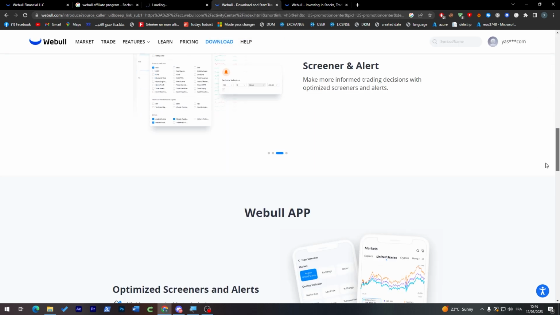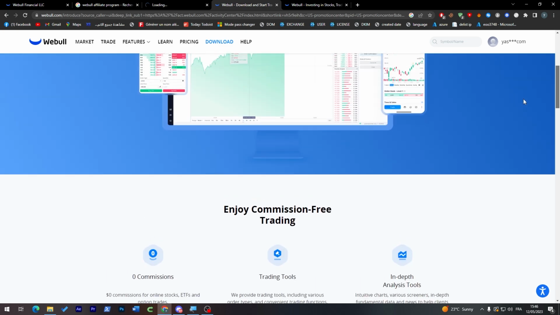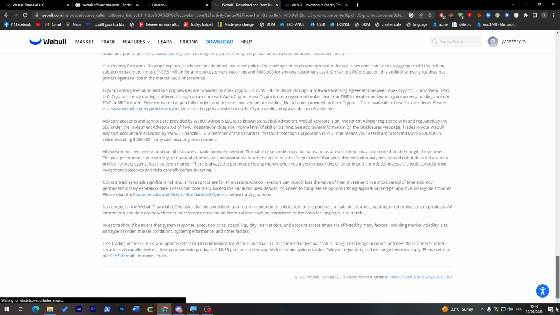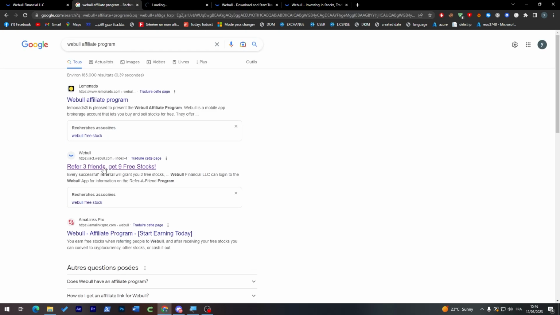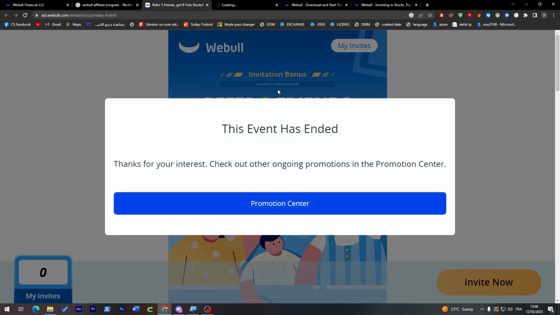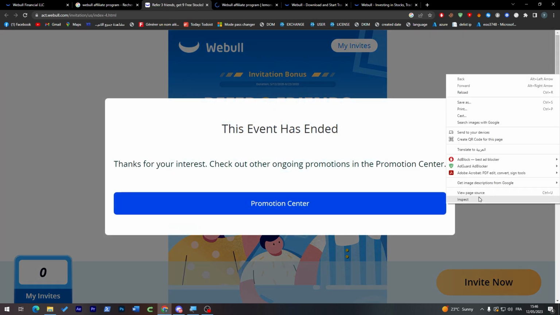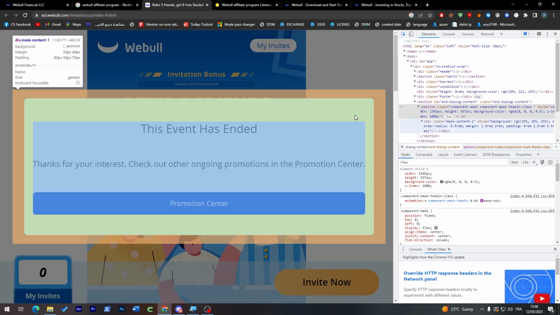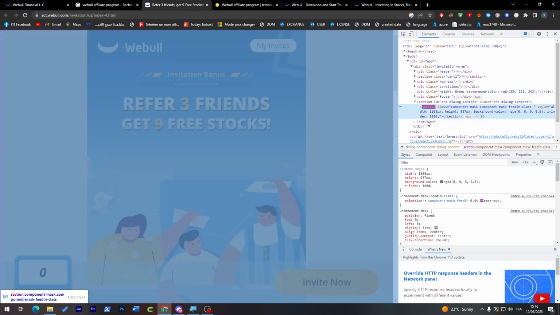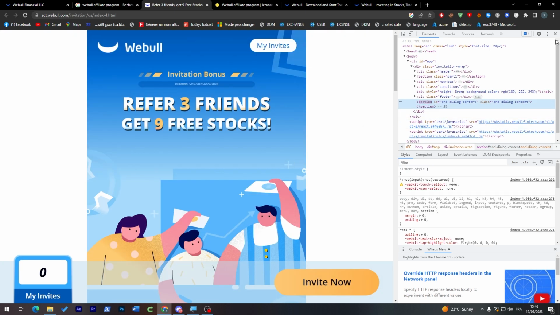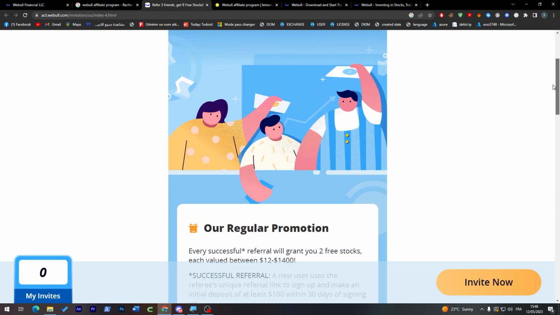It is closed. But for those in the future days who want to get into one of them, this is how it looks like. So let me just close this. I think I'm going to inspect, choose this and remove the div, and choose this as well and remove the div. So now this is how it looks like.